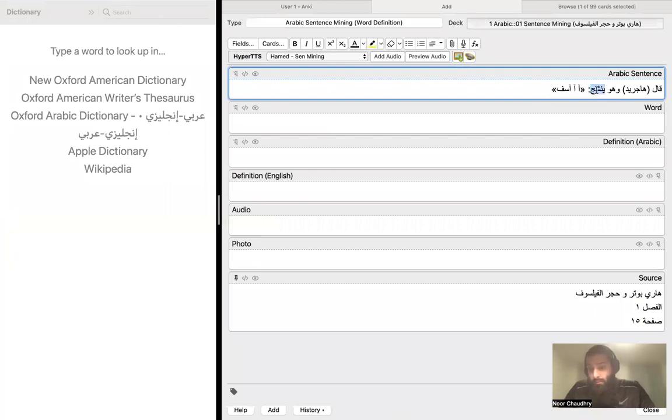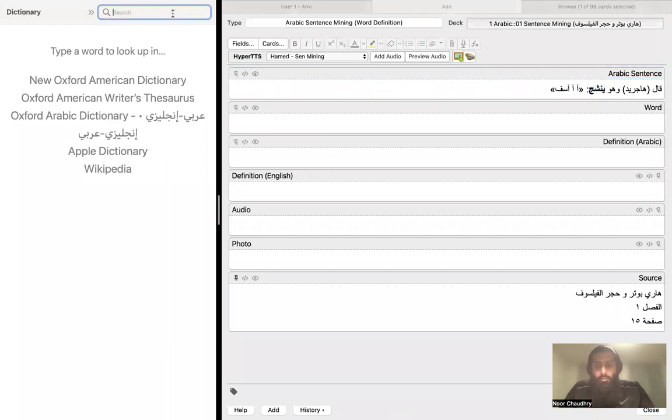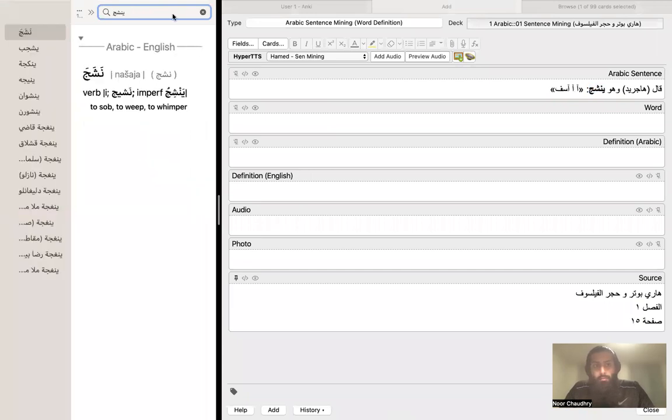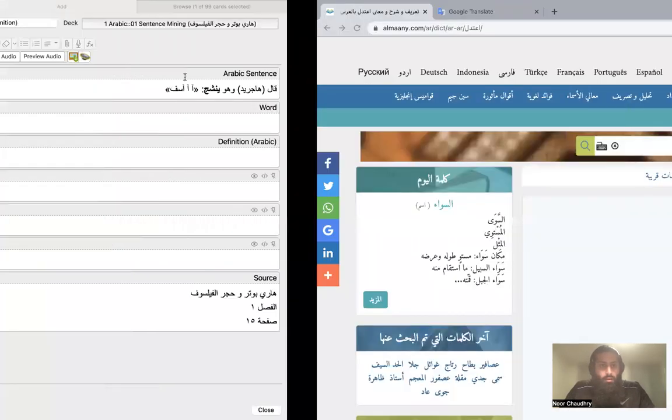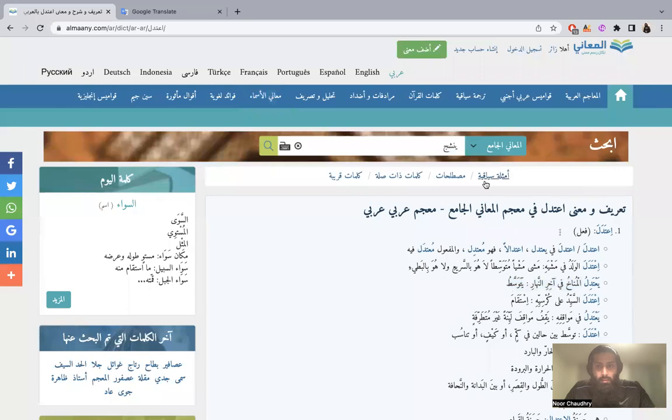I don't know the meaning of ينشج. Okay, so I'm going to bold this text and copy it. So what I do is I bring the text in, I copy it into here. Okay, I'll copy it into al-ma'ani.